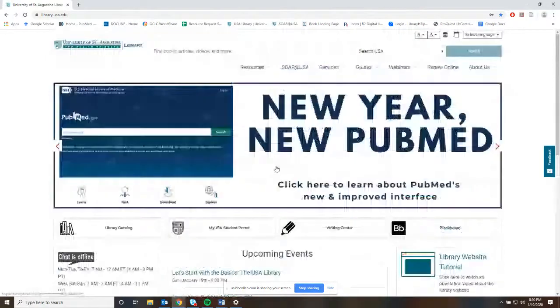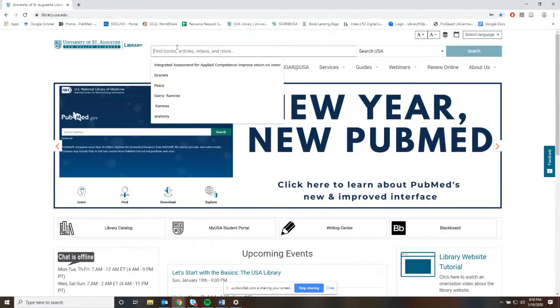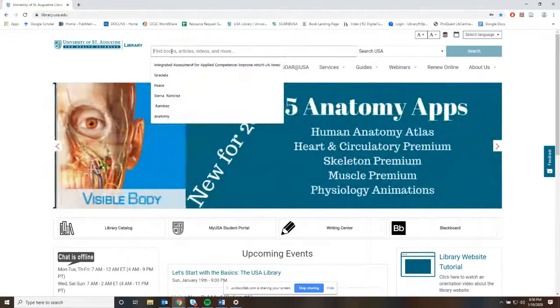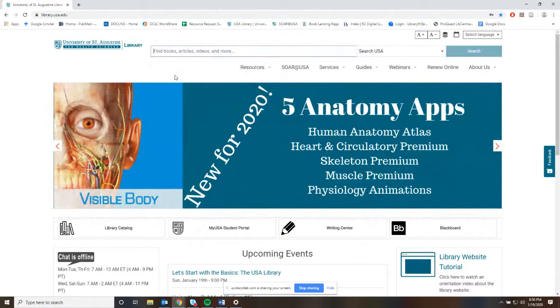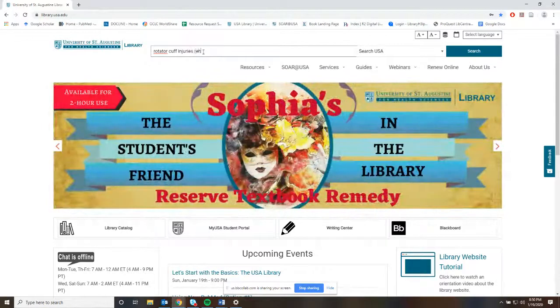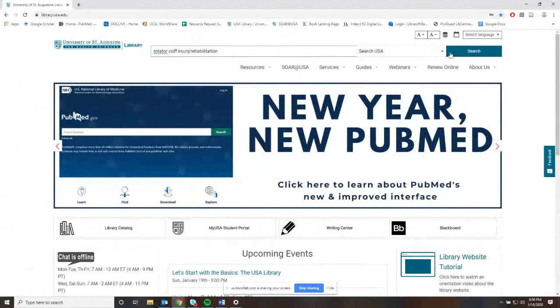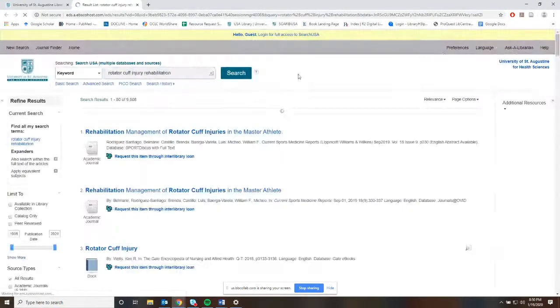Now, before we run out of time, because we only have about 10 minutes left, I'm going to do a couple quick searches using SearchUSA, to show you how it works. So let's do a search for, let's say, rotator cuff injuries, rehabilitation. Let's try that. Just a very basic search just to show you what you get when you're using SearchUSA. So I just put in some quick keywords. I'm hoping it connects us, and it did, looks like.